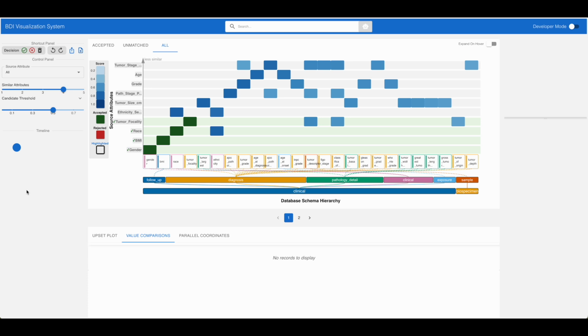Let's start with an overview of the interface. On your screen, you'll see several key panels: the shortcut panel, the control panel, the timeline, the heat map, and the agent panel.